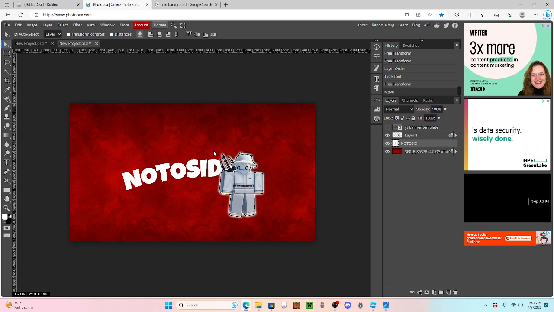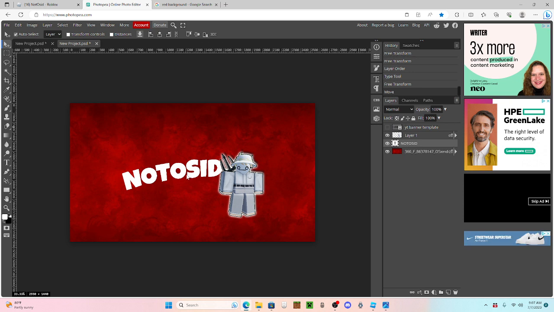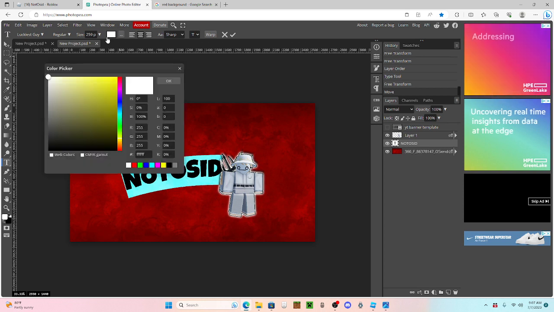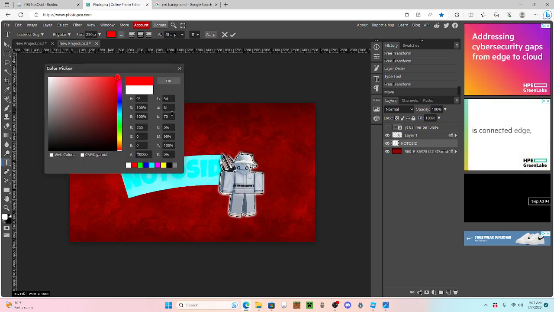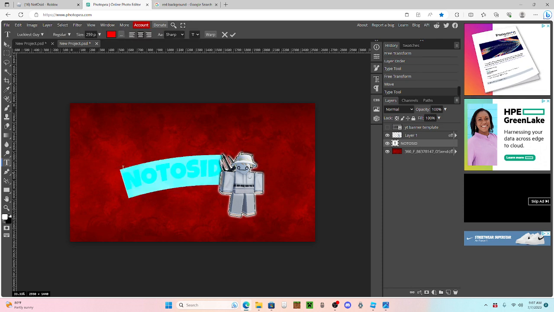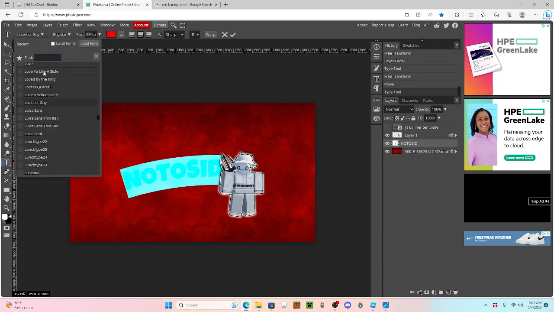Alright, so whatever text color you want. I have a red background, so my text is going to be red. So I'm going to double click on it and go to the text and click red. Actually, see, I can't really see my text now, but it'll be different later. Also, by the way, the font I'm using right now is called Luckiest Sky.